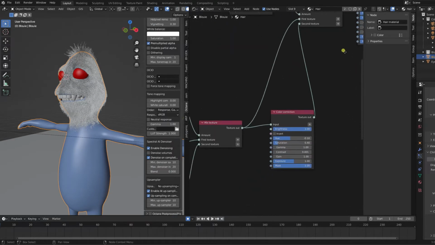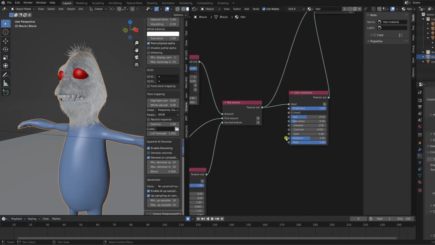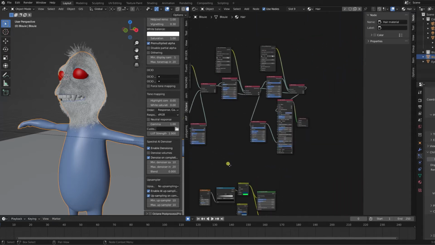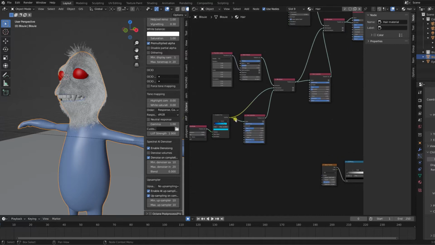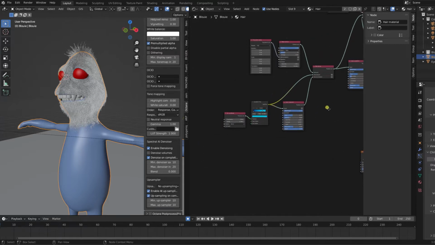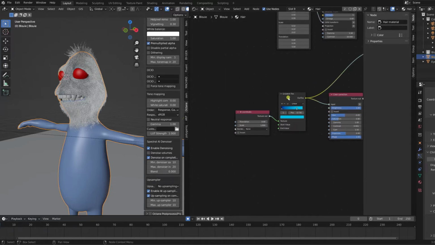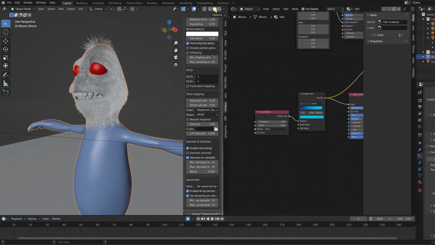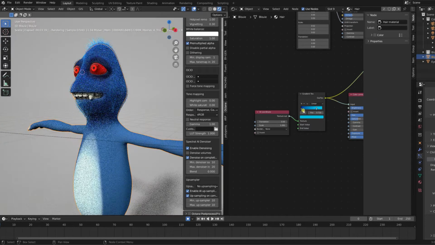So back to the object mode and into our shader. And what I did is, I haven't really cleaned up my shader setup because, well, once it's done, I'm not going to look into it actually. So what we have here is a gradient that is the gradient to define the hair.